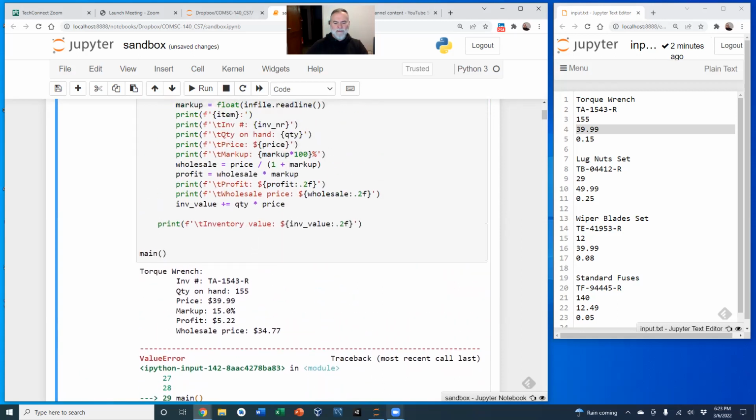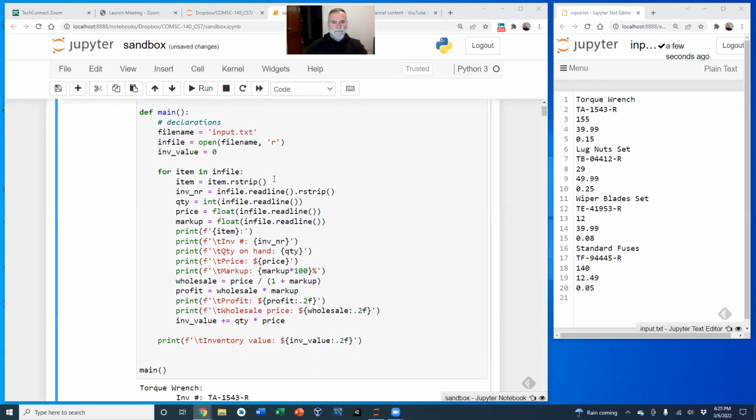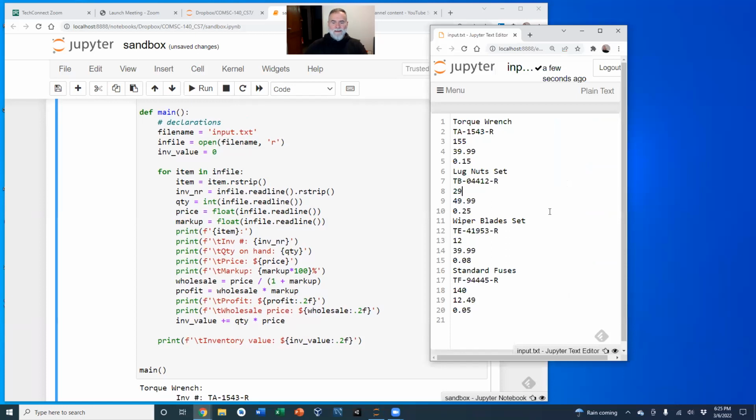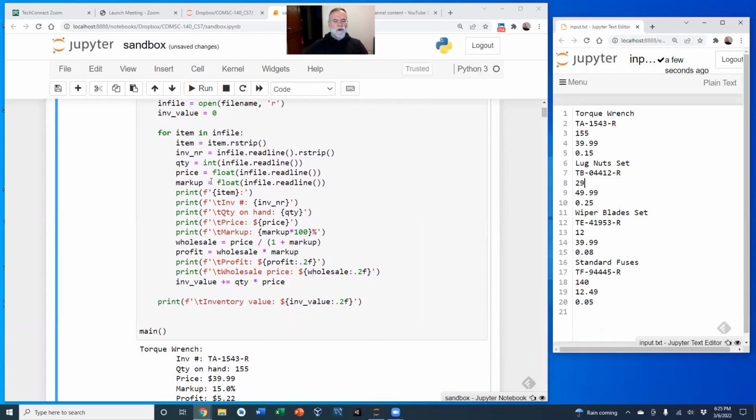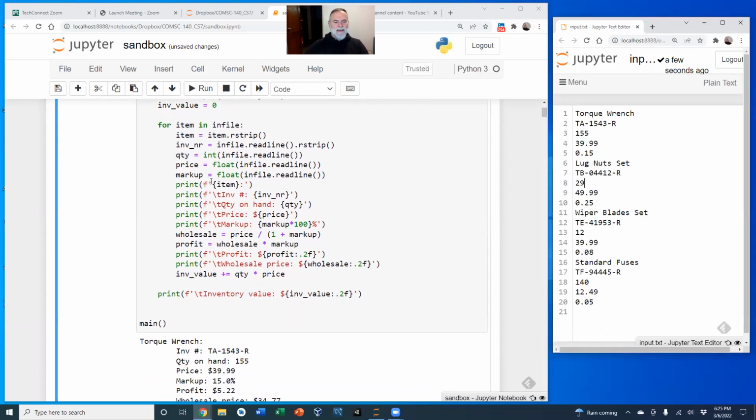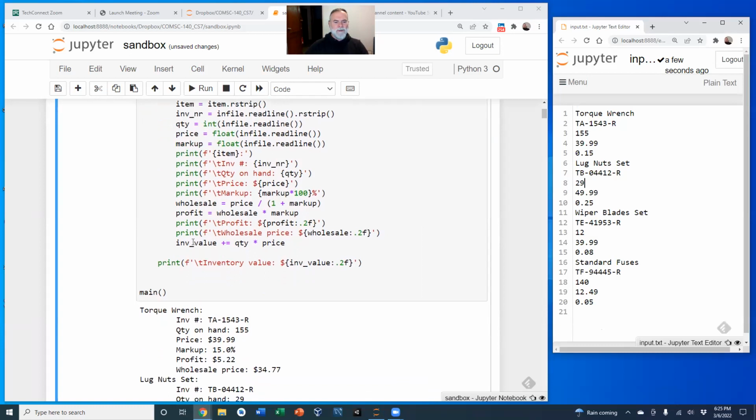Oop, and I got an error. Let me figure out what's going on there. There we go, all fixed now. The issue was over here in my input file. Remember how I had spaced those out just to make the records a little more apparent. I didn't take those spaces out. So our Python interpreter was complaining about that. So I restored those.